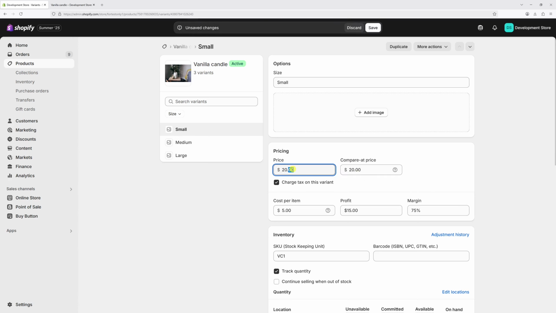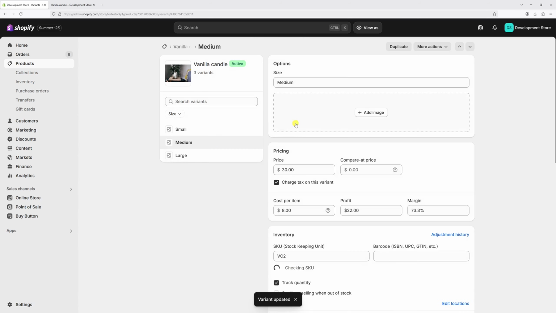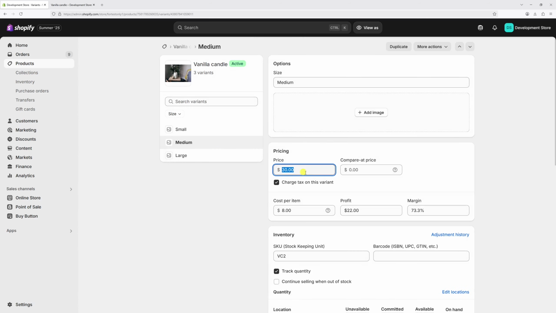And let's assume the sale price for the small variant is going to be $10. And then let's save the changes. Now let's do the same thing for the medium variant. Once again, copy the price, $30, paste in compare at price field, and the sale price is going to be $15.